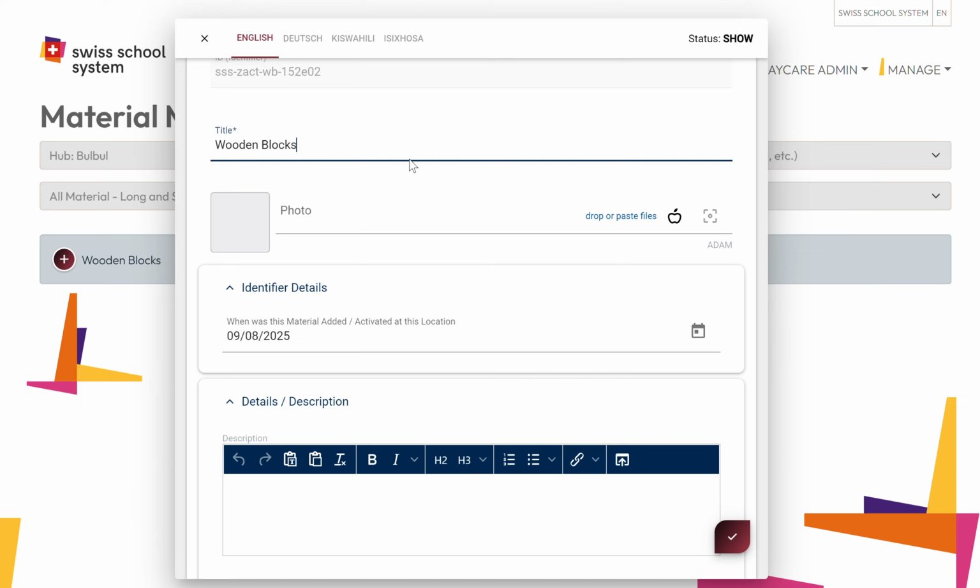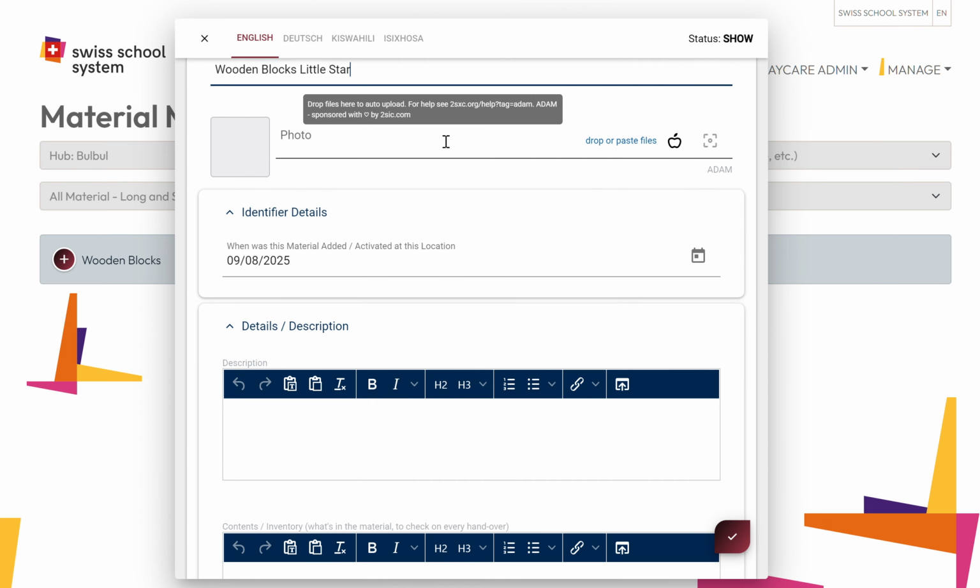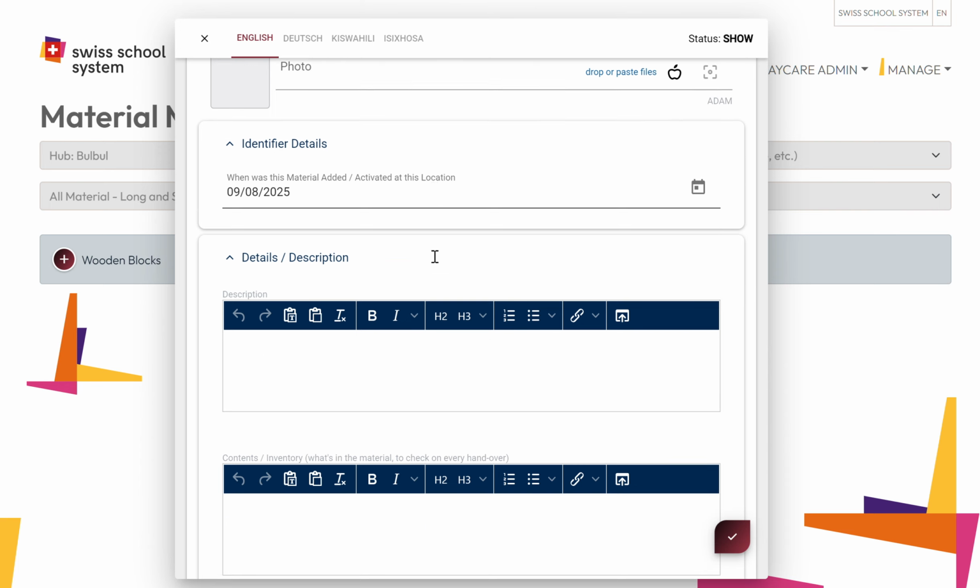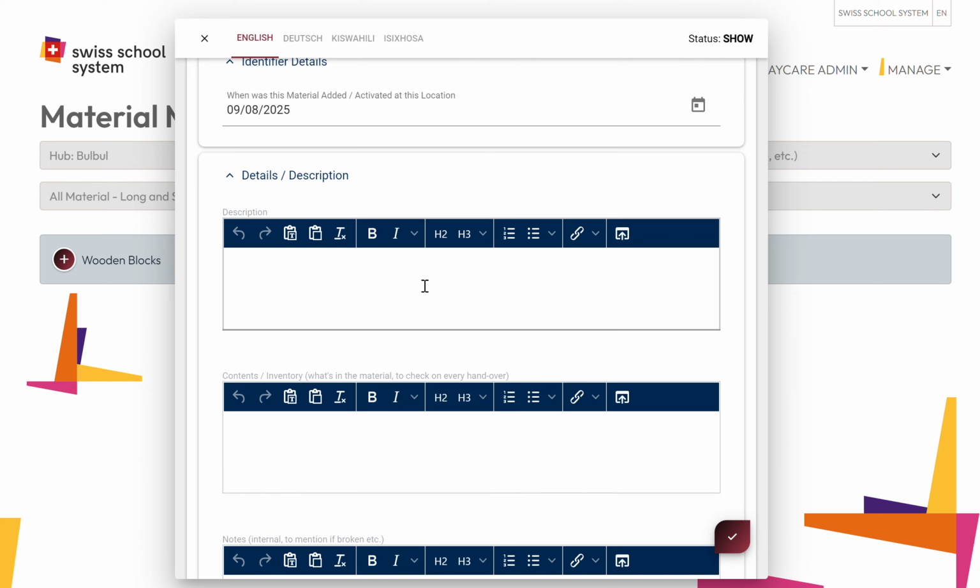But what we need to do is write for which daycare. And we say this is for the daycare Little Star. If you have these wooden blocks already at the office, then you're also able to take a picture and add it in here. Then you see the date when it was created. It's always the current date. In the description, you do not need to fill anything. You will see later that it's just a general description, but the contents you need to fill.